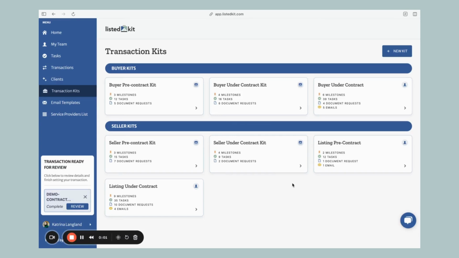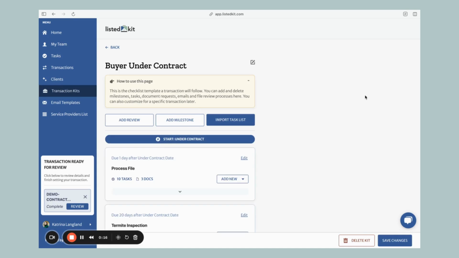Going to be walking you through how you can set tasks, milestones, and emails relative to key dates in the transaction to ensure you're always staying compliant and your timeline is precise. So I'm going to start by going to Transaction Kits and selecting a kit I want to adjust.